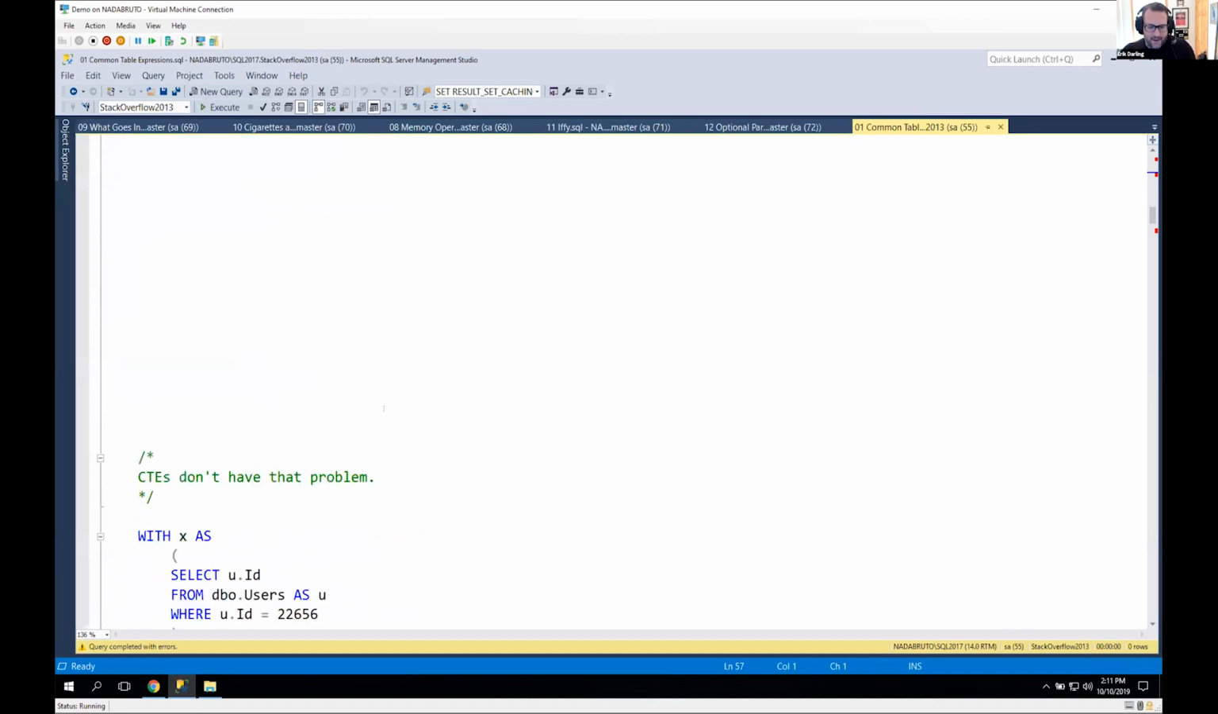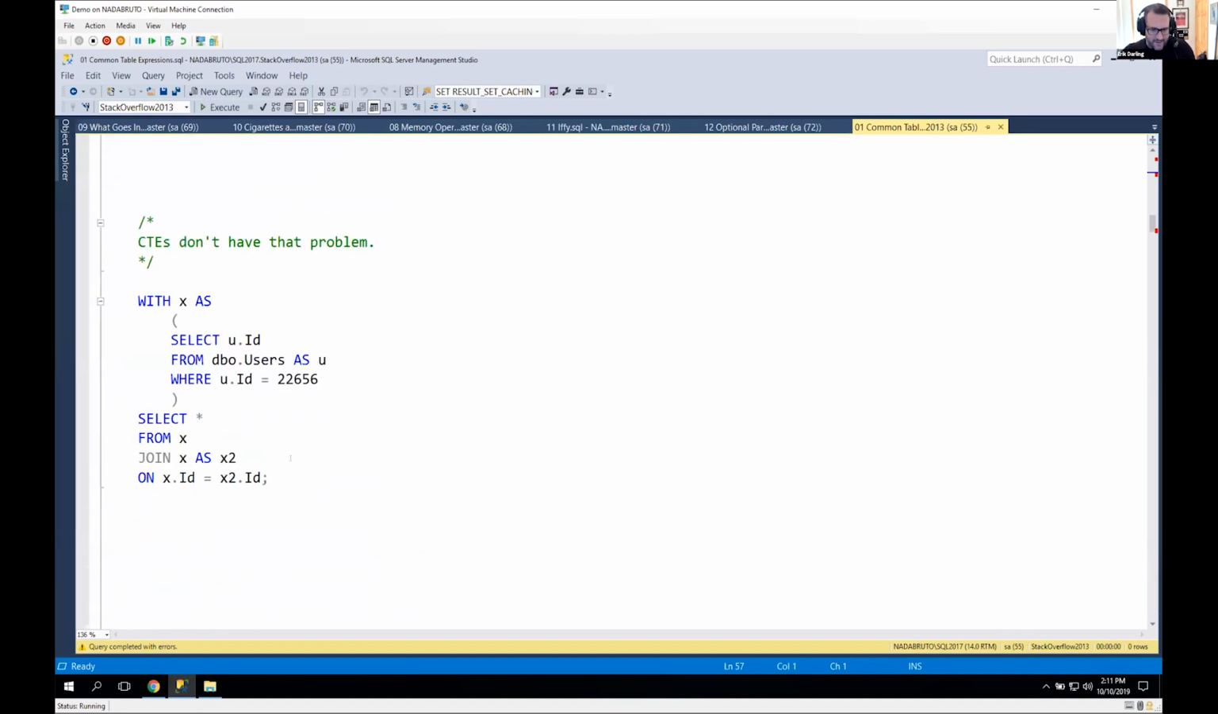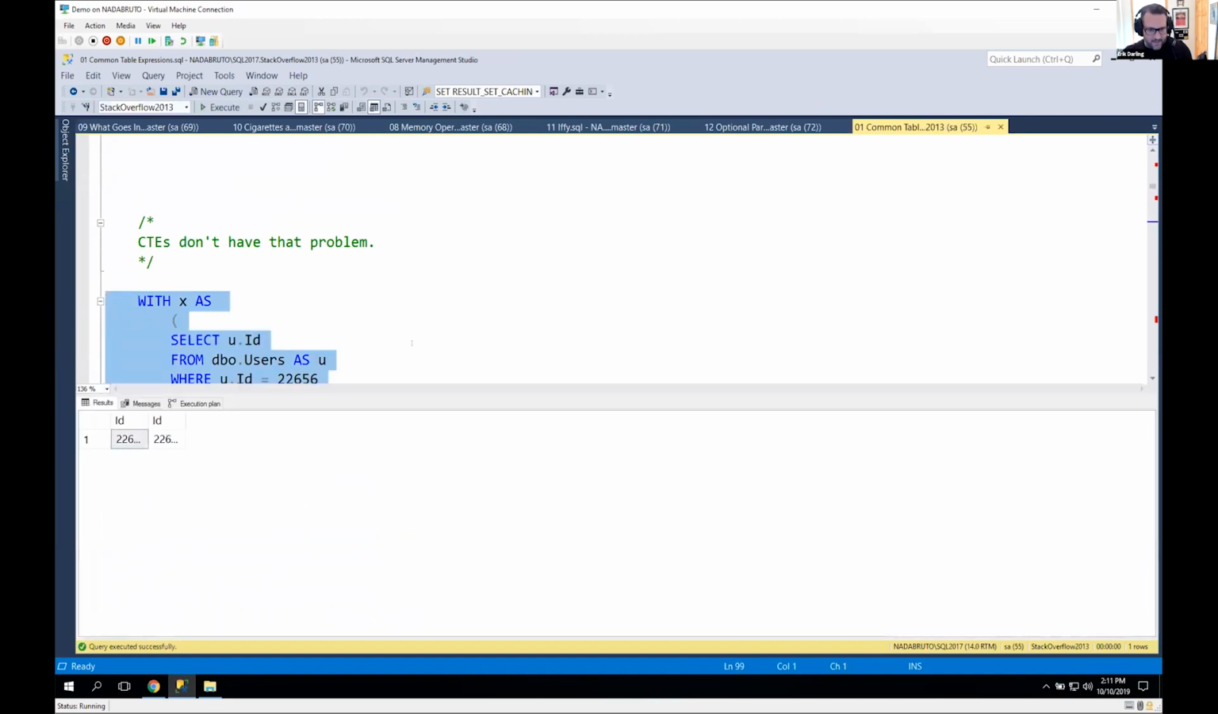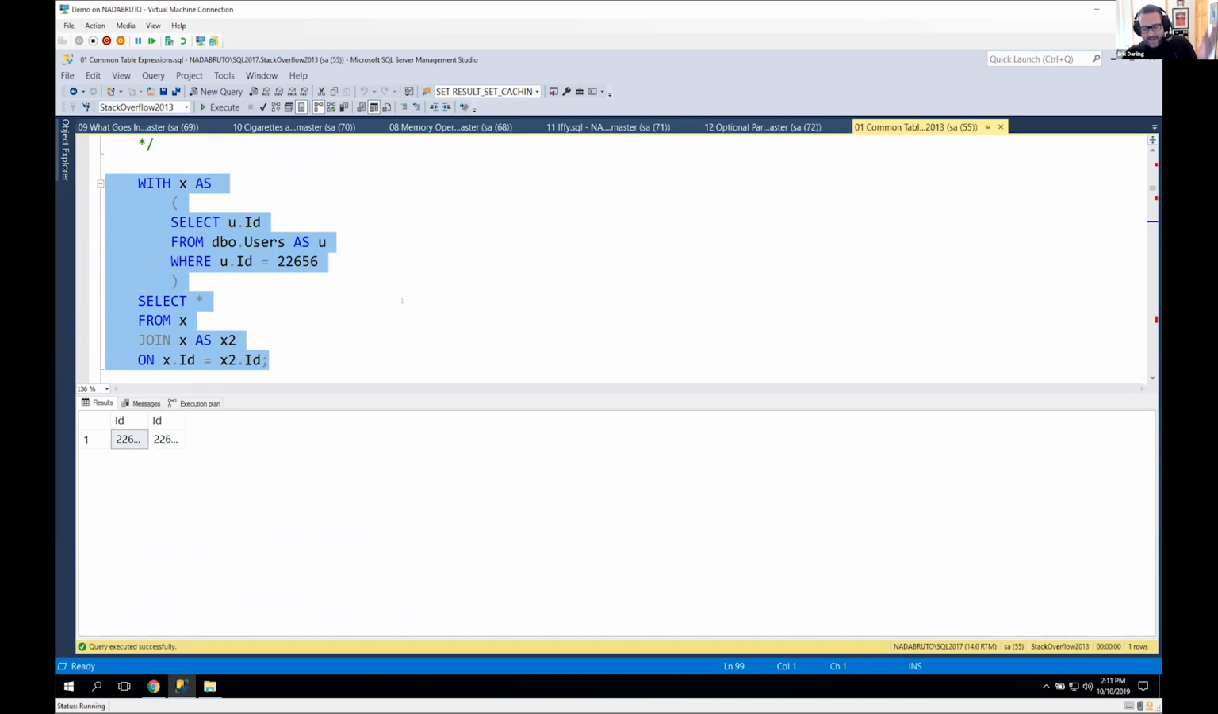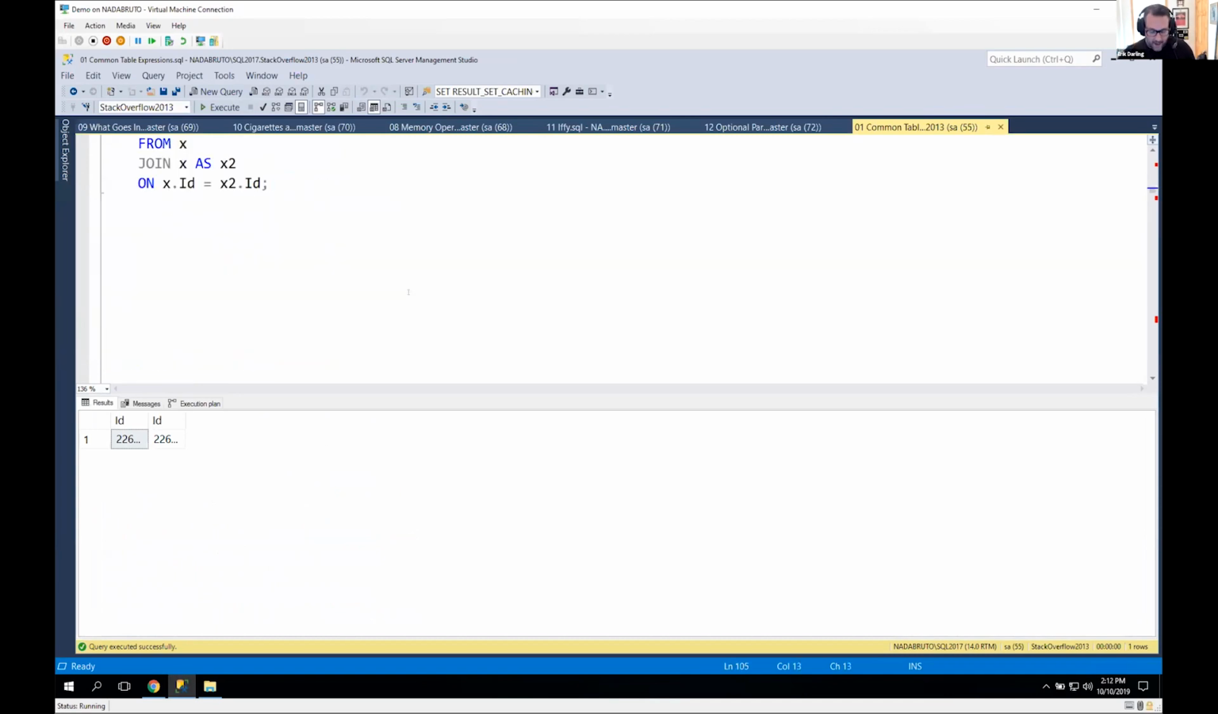CTEs don't have that limitation, right? So if I run that same query as a CTE and I join that CTE to itself, I can do that. SQL Server will happily say, oh yeah, that X. Yeah, I remember her. She's great. That's why she dumped us. She's just too good for us. But SQL Server now knows what X is.